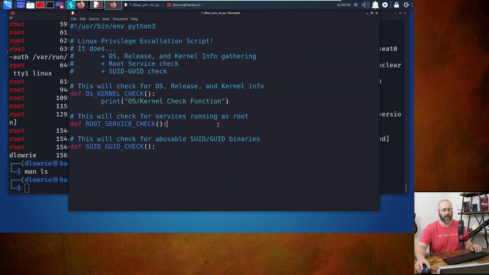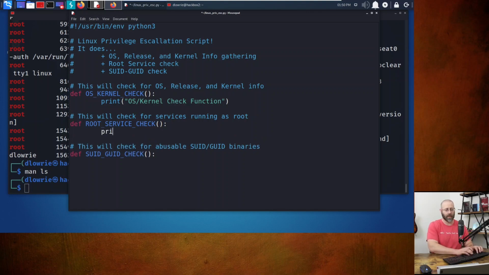And then I'm going to make this a recursive program, because that's typically how I do things. I like recursive instead of loops that bounce around to different functions that I create. So this one will say root service check function, and this one will be SUID/GUID. So print. That way I know that I have made it to the right place and that it did the thing I think it should do. It's always nice to give yourself some of these kinds of help. So SUID/GUID check function.